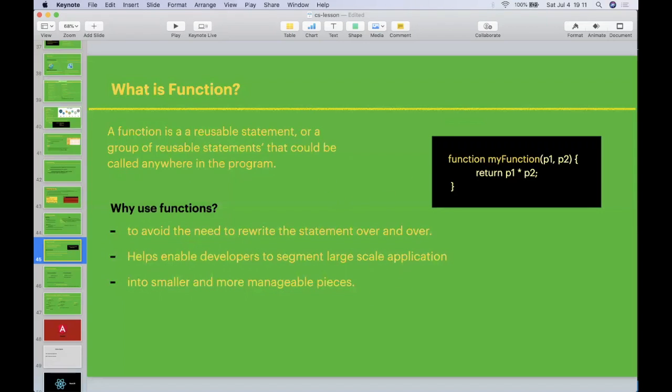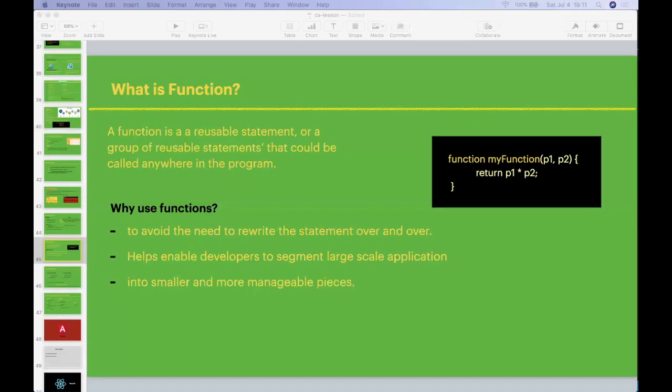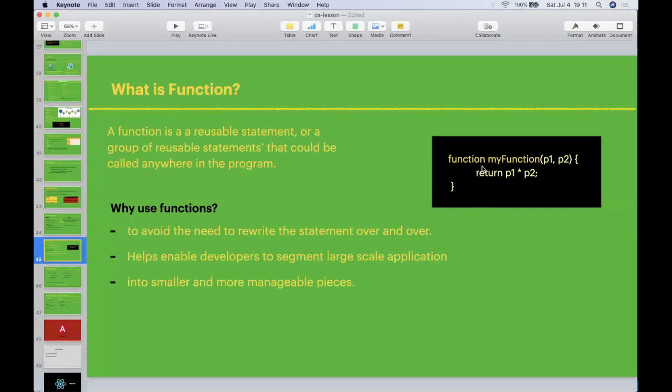So we talked about functions, right? Functions are a block of code designed to perform a particular task. So this is how we write functions. You have to define the name, my function, and this is called a parameter. P1, comma P2. Inside of it, we have a return command: P1 times P2.